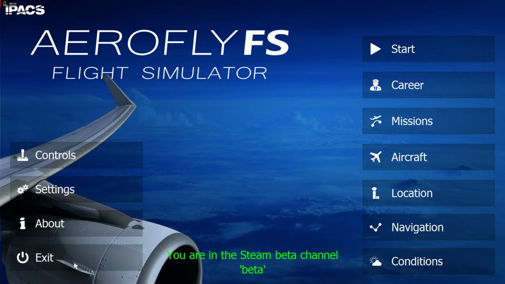Then we can go out. We can start. We can have a career. We can go to missions. We can select aircraft, locations, navigation, and conditions. I will tell you a little bit about this simulator compared to others.